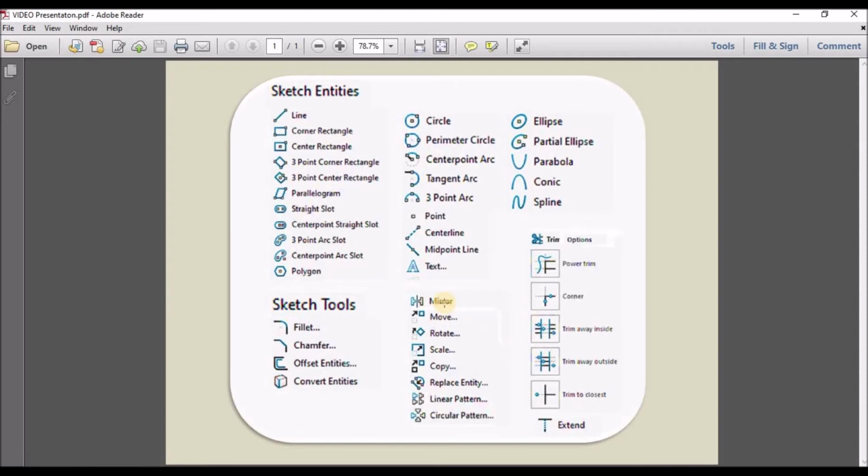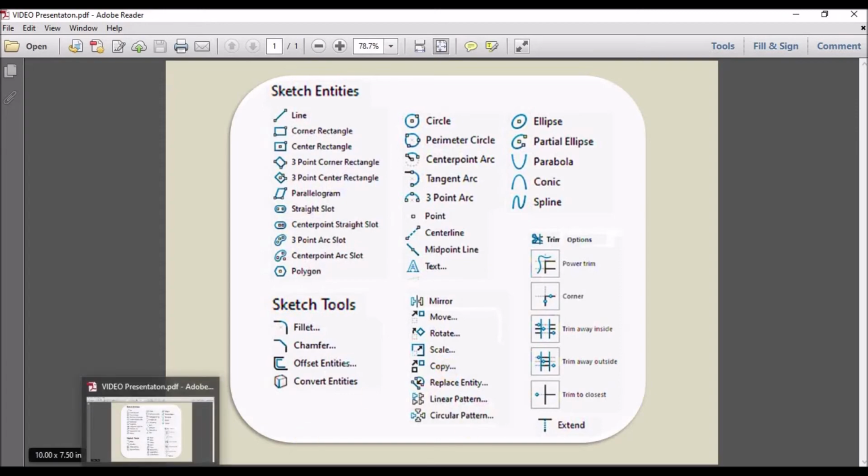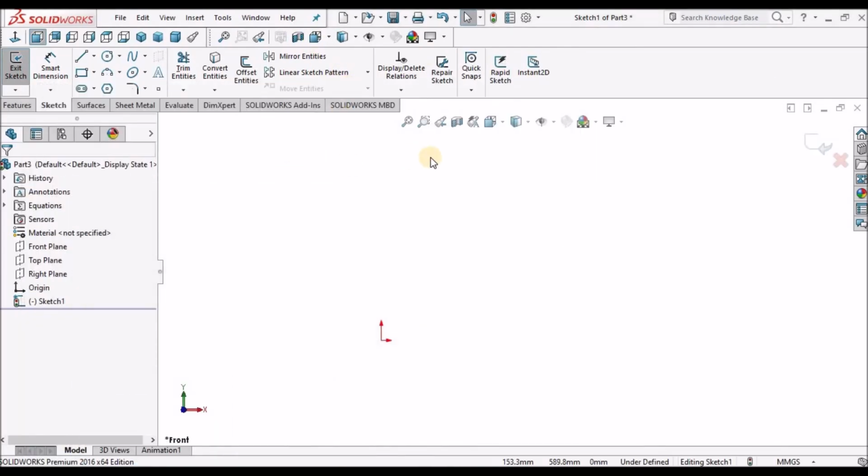Next are mirror, move, rotate, scale, copy options. Okay, so for mirror we need a center line.